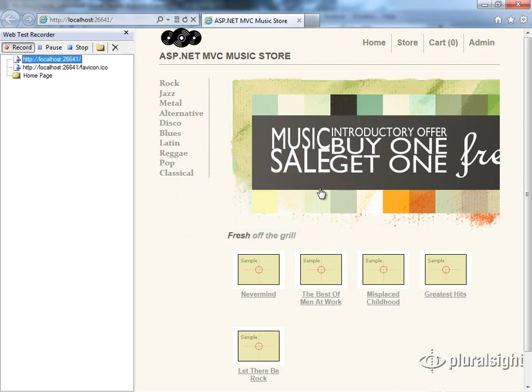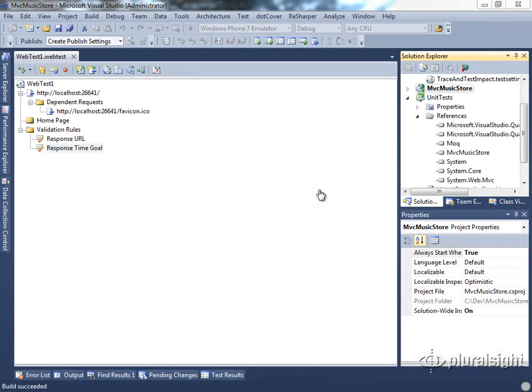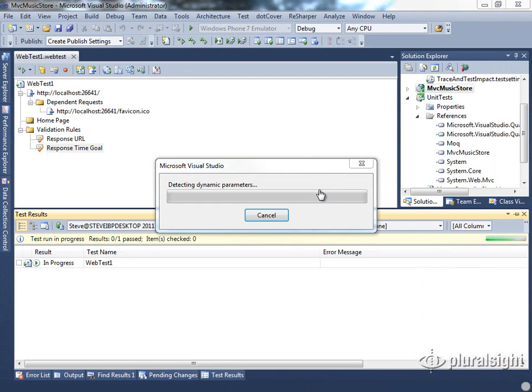And those get added into the queue of requests as well. So now we'll stop our recording. And Visual Studio will do some detection of dynamic parameters. We'll talk about what that means in just a moment. And when it's finished, we'll see the web test listed here with all of its requests.